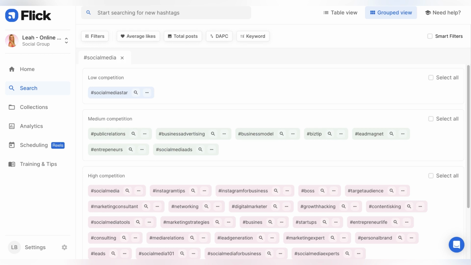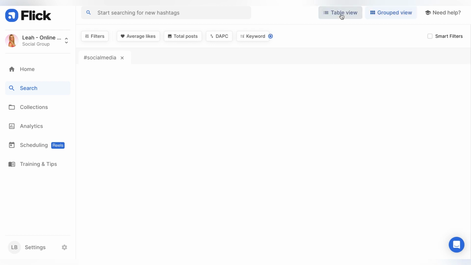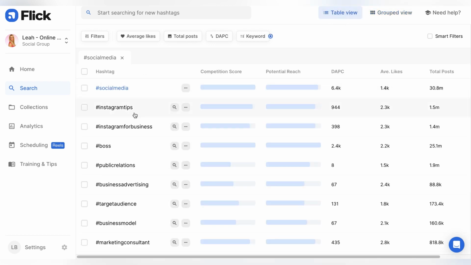so for social media, this is what you probably do in a normal search, and here it will show you grouped view and table view. The group view shows low competition, medium competition and high competition, but I'm going to do it as a table view because I can explain it in a bit more detail. So in table view, it's got all these hashtags.